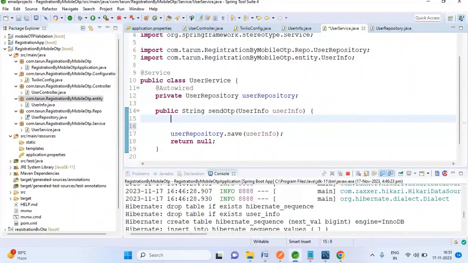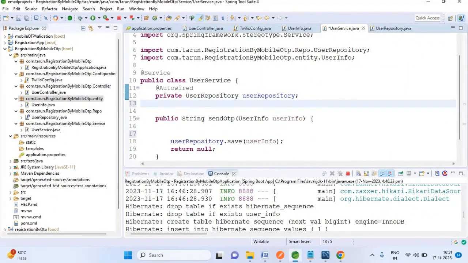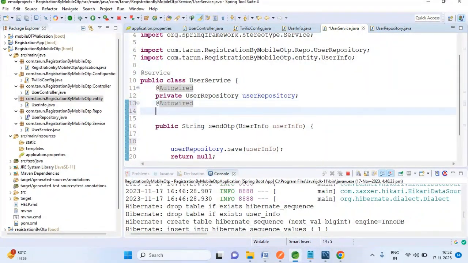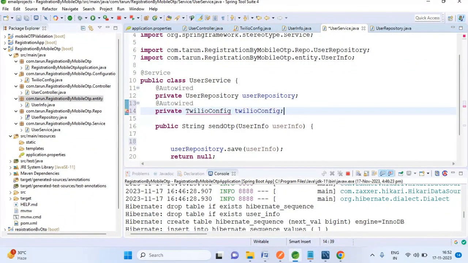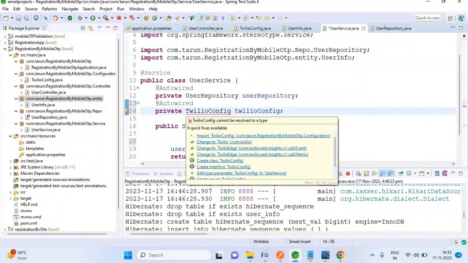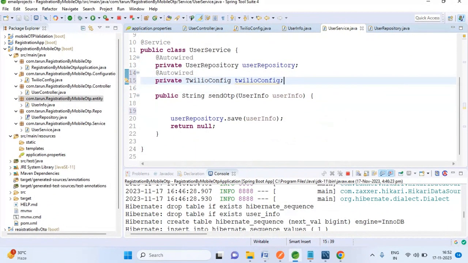Now we also need to auto-add the Twilio config here, because we need to use that Twilio config. We add private TwilioConfig twilioConfig. Just import the Twilio config. Okay. Now with the help of this Twilio config object, we are going to send the OTP.